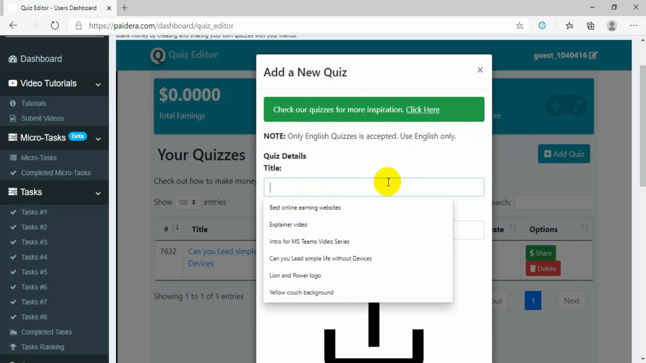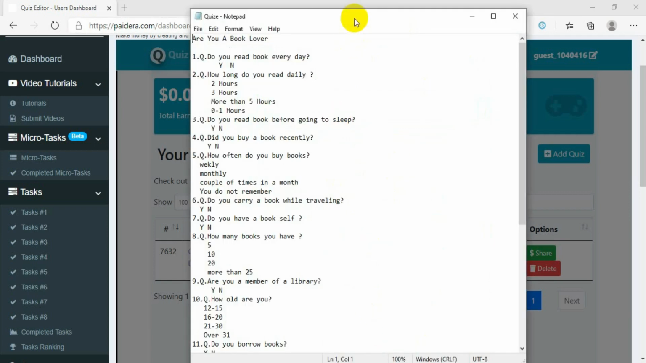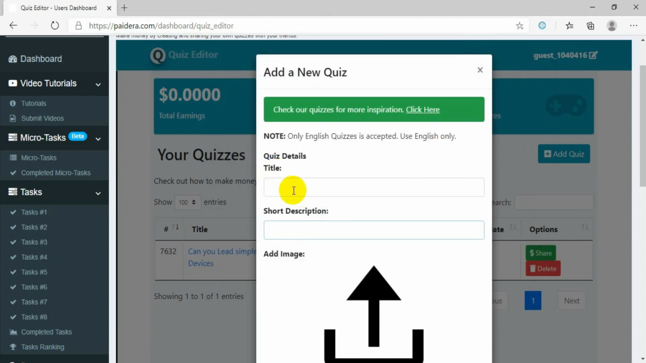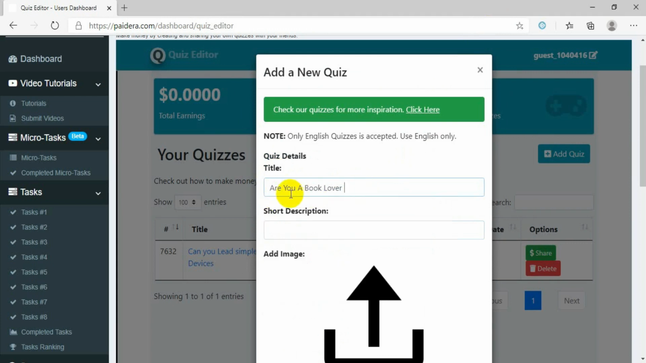And you see the quiz details, which means there is a title and short description. But for me, I have already created my quizzes and kept them in my notepad. So now I will copy it from there and put it here, because if I start typing here it will take time. Now you see my quiz is today, are you a book lover? This is my quiz headline. So I will copy it and paste it to the title.